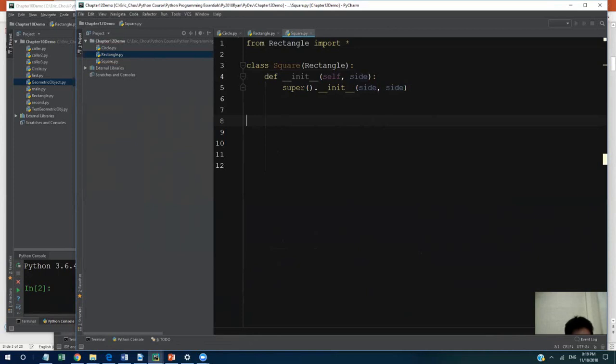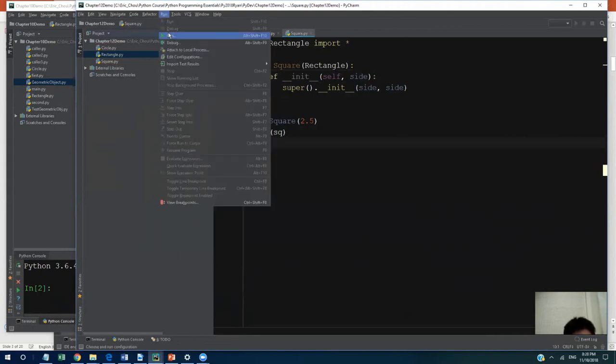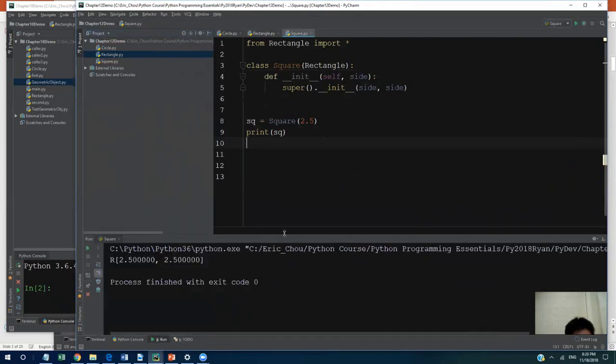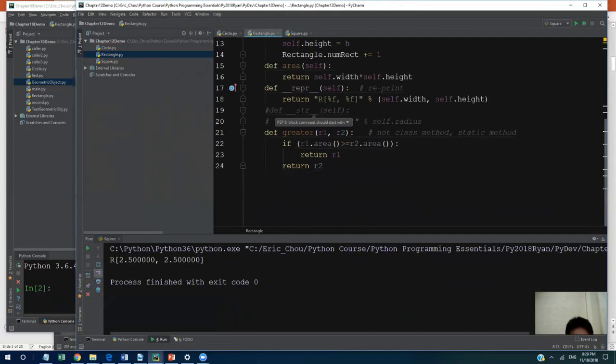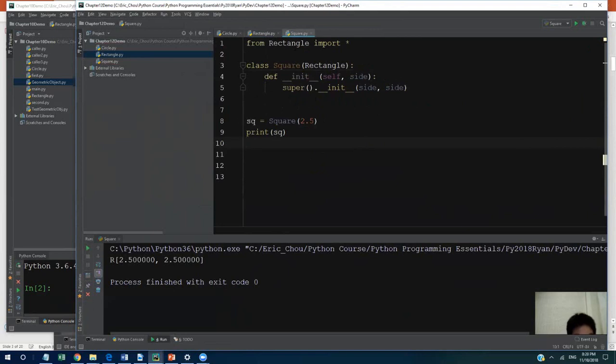So here if I do S1 equals square of 2.5, and I print the square, I just directly put in my square. What will happen? It shows this, right? Because I inherit rectangle, so it goes to rectangle's repr function. I don't have my own repr, but because my square is a type of rectangle, it would be okay.